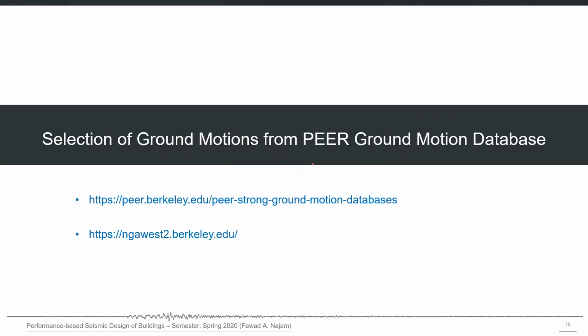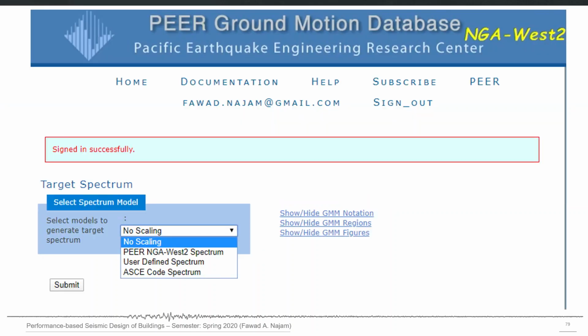So let's have a quick demonstration of the process of the selection of ground motions from the PEER ground motion database, Pacific Earthquake Engineering Research. This ground motion database has a link available, so you can go to this link, fill in the selection criteria, and then download those ground motion files. So let's go through this process now.